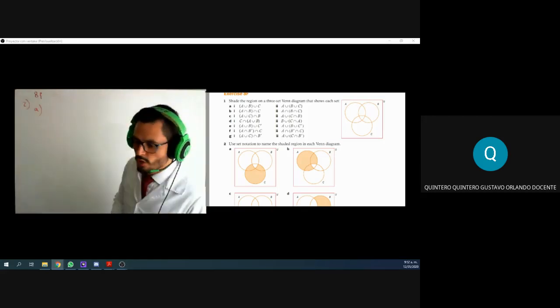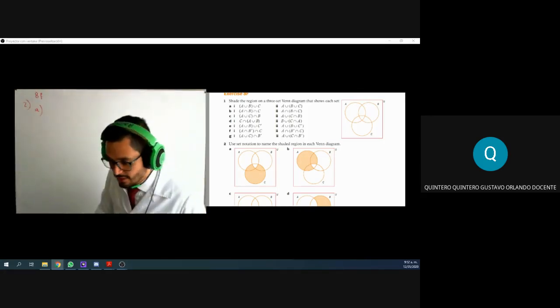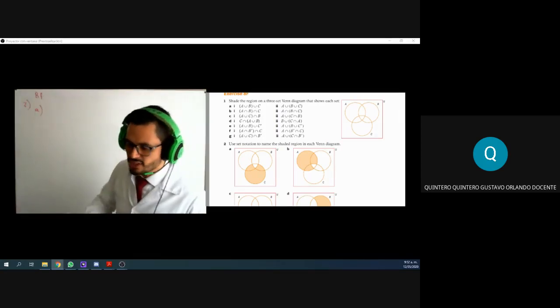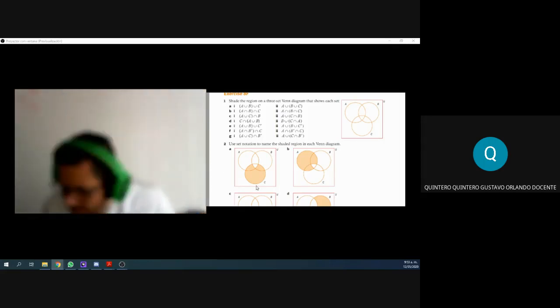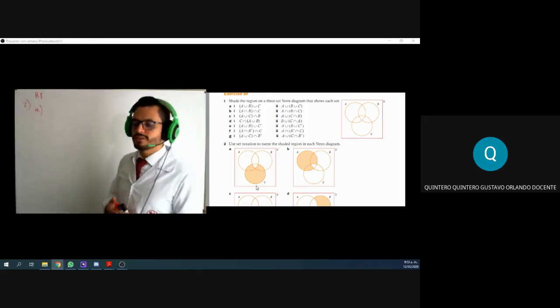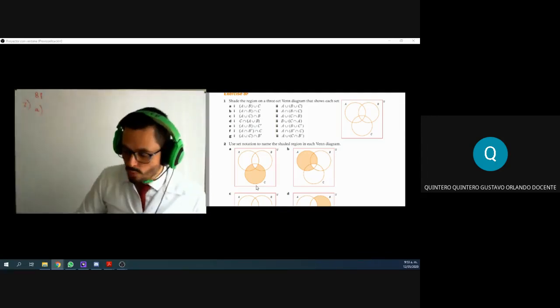2A. All right. Okay, for question 2, for the point 2, the question asks us to use set notation to name just the shaded part, right? In each of the Venn diagrams that we have. The Venn diagram is the one that we have here. This is the one for question 2. And we have to use set notation. What that means is work backwards.